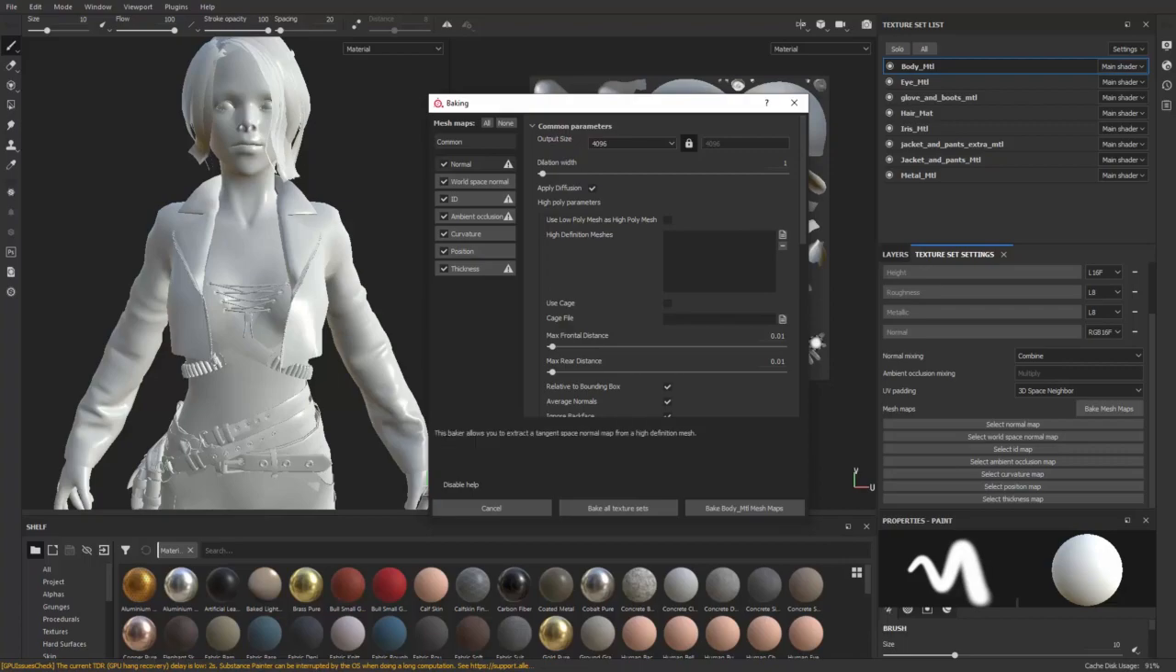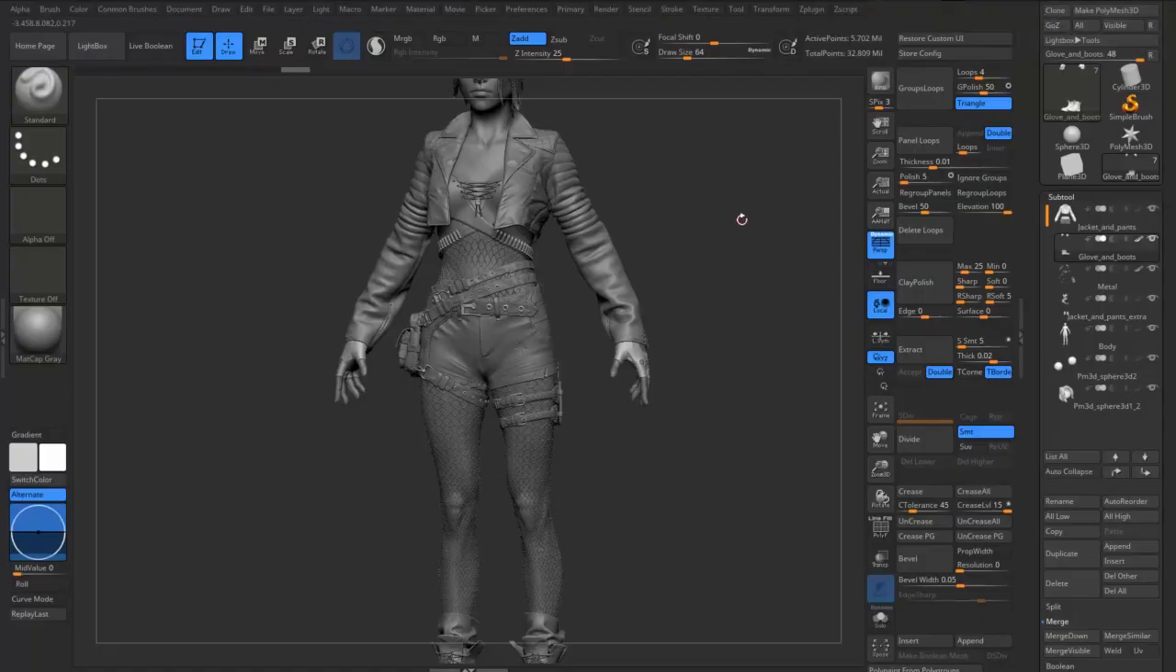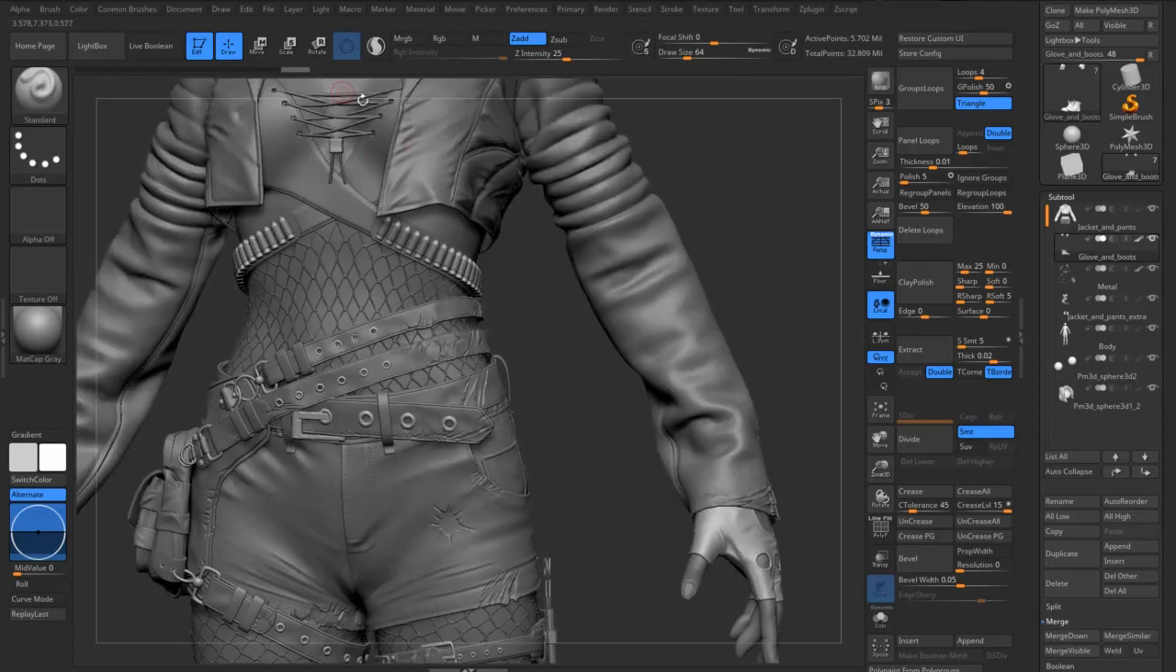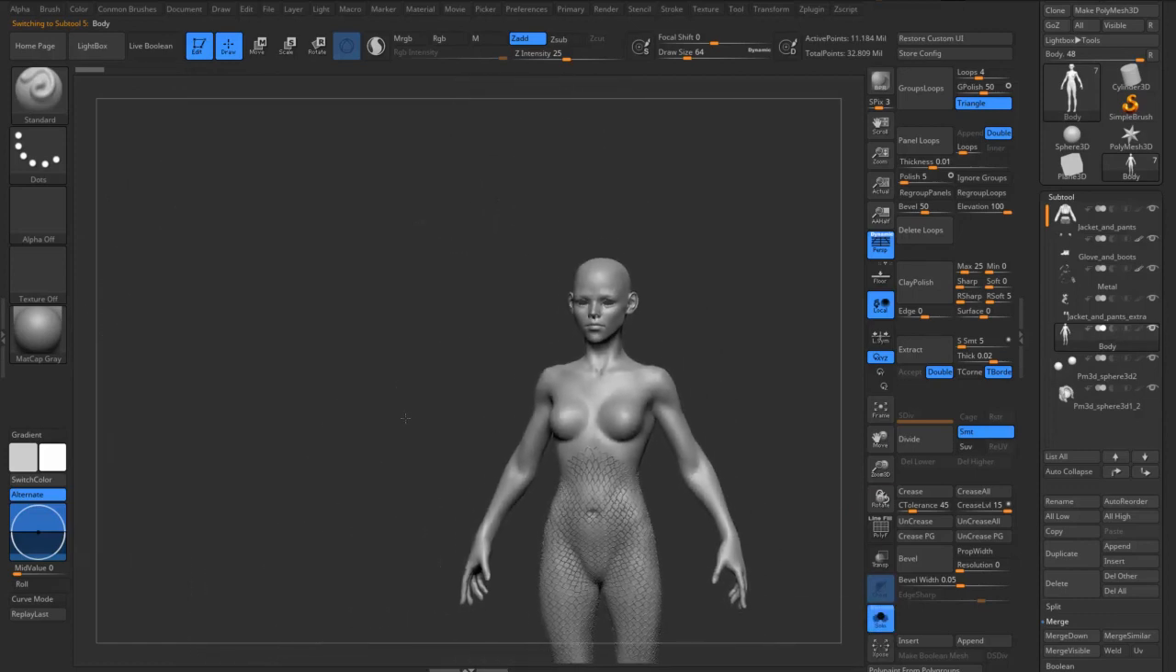That high definition mesh will be something we need to grab from ZBrush. So let me hold down Alt and click on the body to swap to the body material, the body model here. Hopefully I'm there, or I can grab it here. Okay, and then let me solo it. Okay, this is the body model.